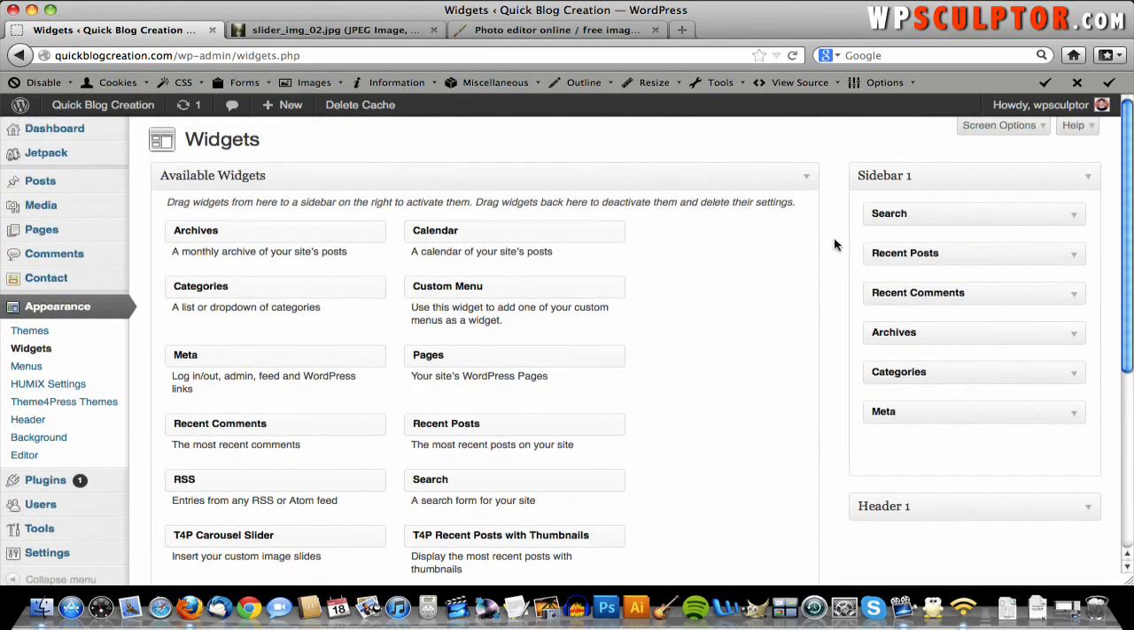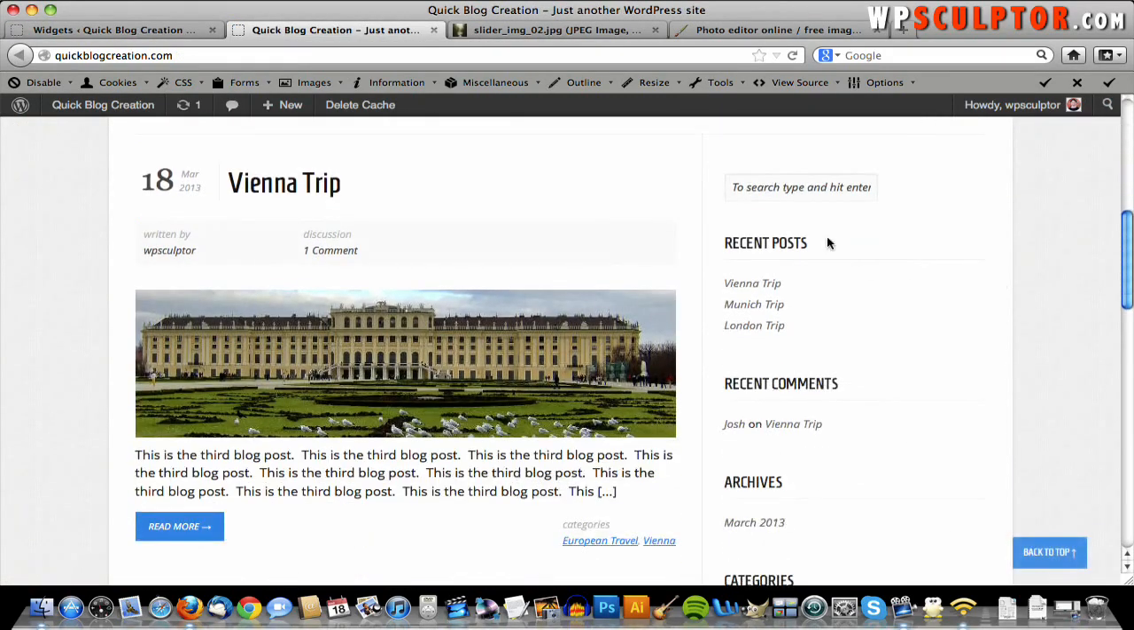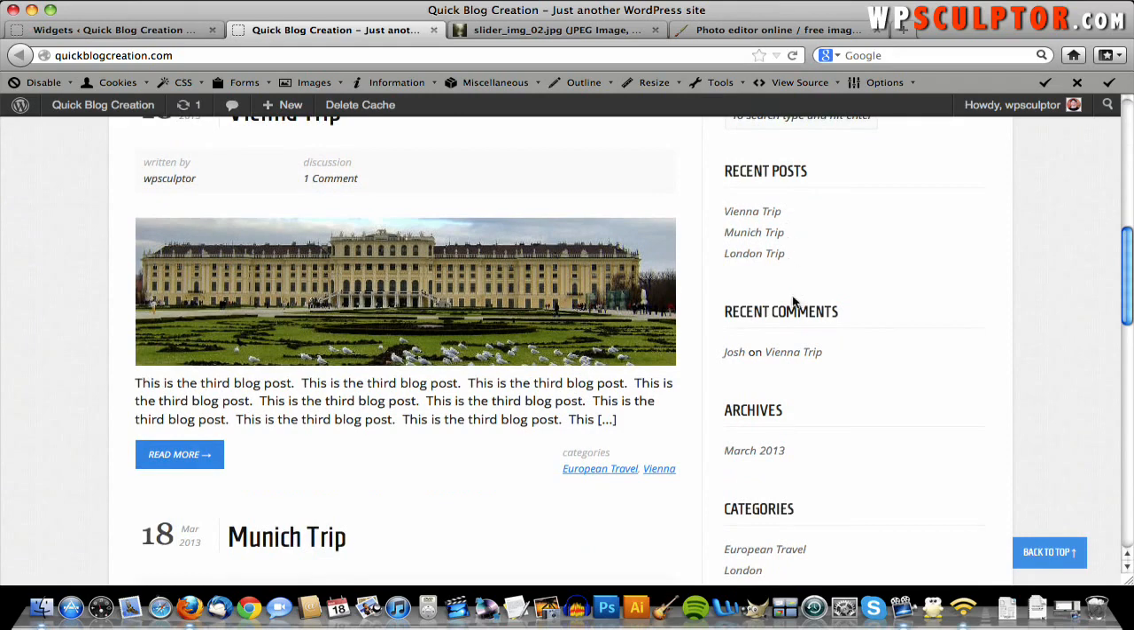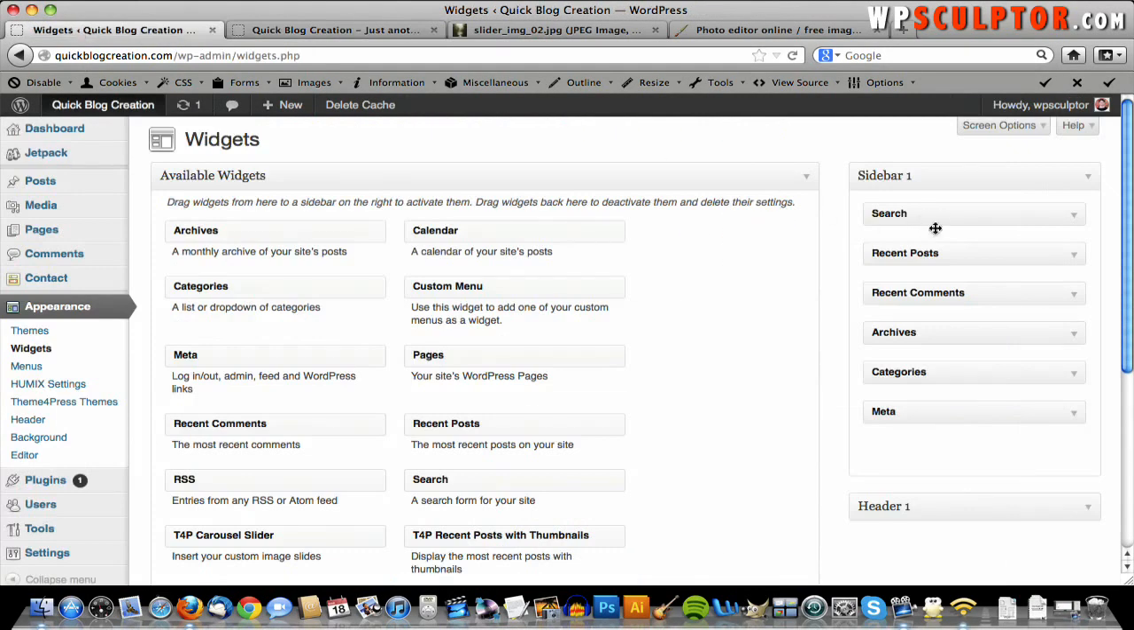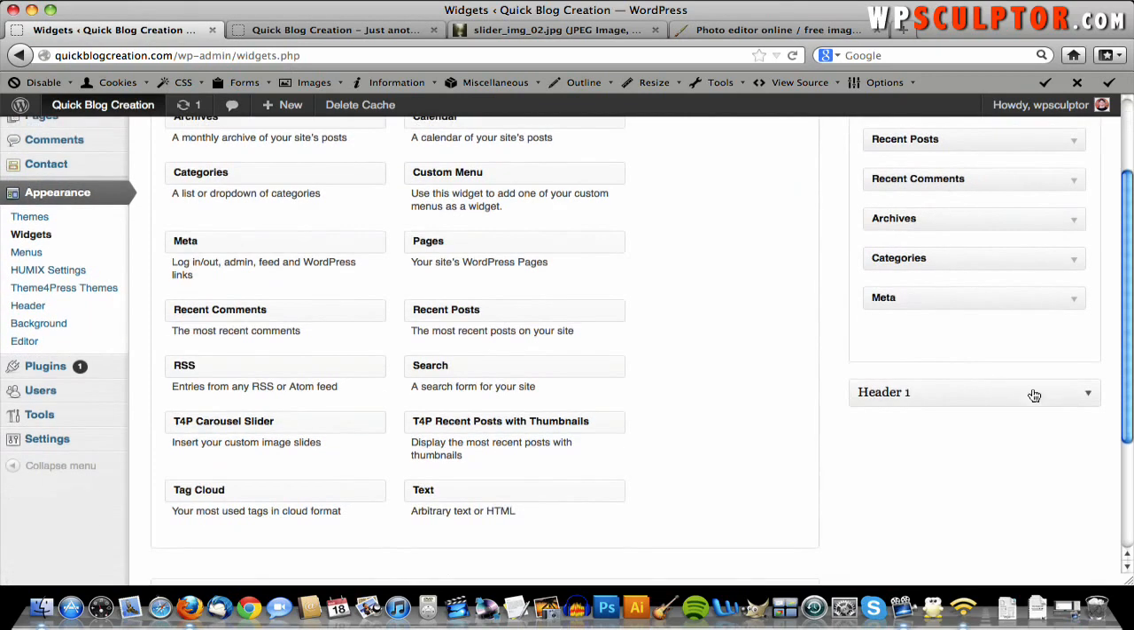Alright, now widgets are basically areas that different WordPress themes have for you to easily add content to different areas. Like, for example, the sidebar. We've got one sidebar for our theme that is selected. So for the sidebar, we have all these different widgets, which if we go back to our site, you can see that there's a search bar, recent posts, recent comments, archives, categories, and meta. That's where those things are. And then we have a header widget that is currently empty because the default slideshow is in place.